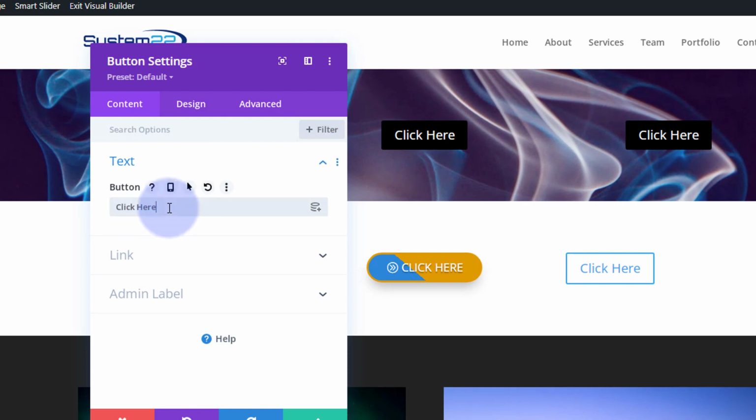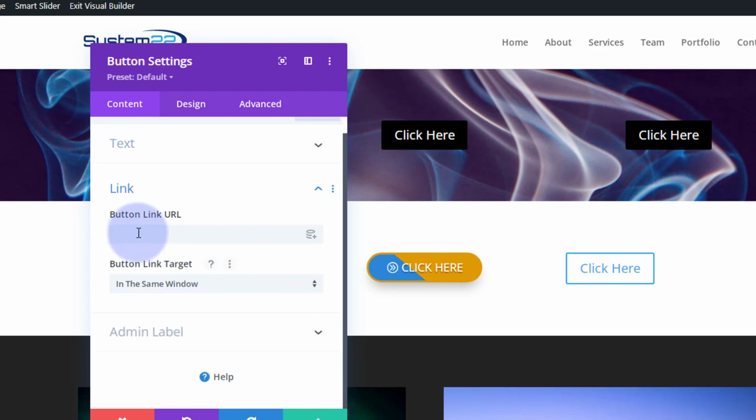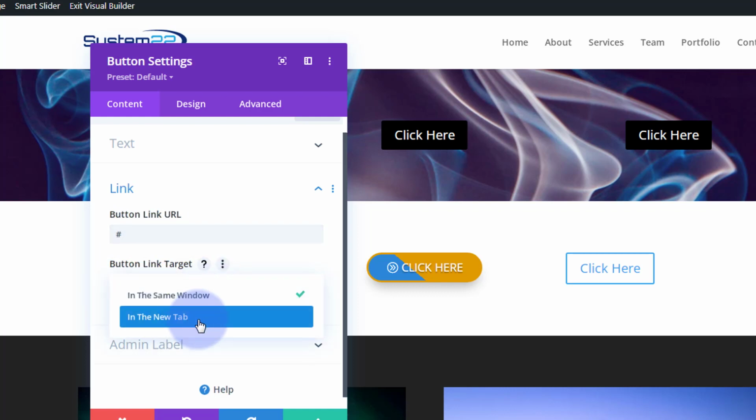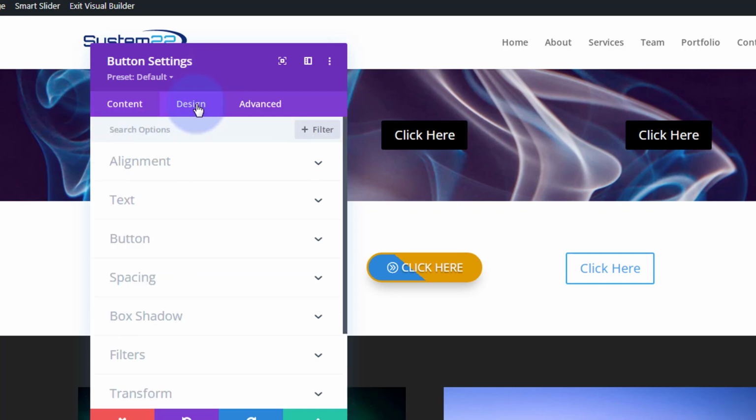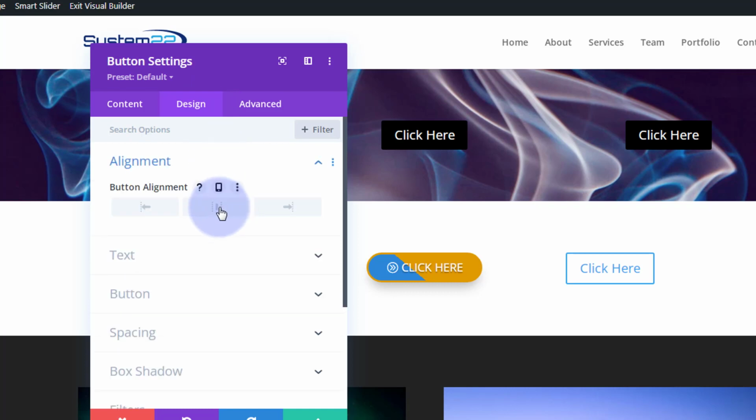Okay, obviously write what you want your button to say right there. And down below, we've got the link where you want to take your visitors when they click on the button. Always best practice, if you're linking to your own site, keep it in the same window. If you're linking to somebody else's site or off-site, open it in a new tab. That way your site's going to stay open. Okay, I'm not going to add an admin label. I'm going to go over to my design tab and I'm going to pop him in the middle, so it's always going to sit in the middle of my column there.